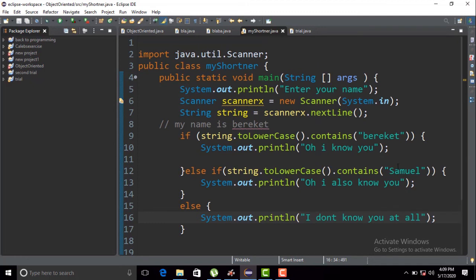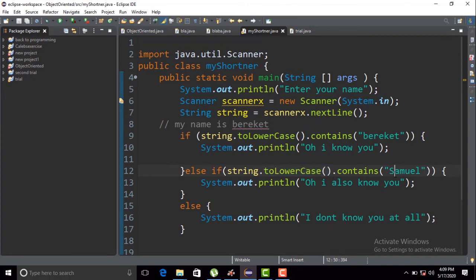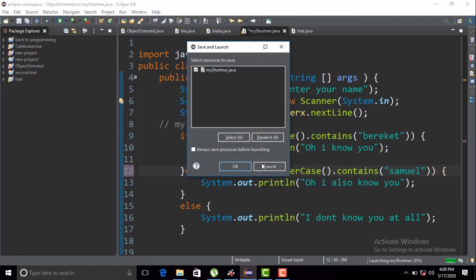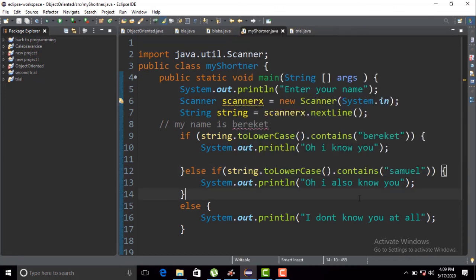Yes, the problem sets here. Even though I changed the input into lowercase letters, I set Samuel as capital in the code, so it should be Samuel in small letter. It will work perfectly. I'm sure it works perfectly. Samuel. Oh, I also know you. It works perfectly. The problem was I made the first letter capital, and this is why Java is really case sensitive. It cares about everything. You cannot make this one capital letter. It must be small letter. Otherwise, it will know it is capital letter and show you a red line, because Java is really case sensitive programming. So this is all for today.